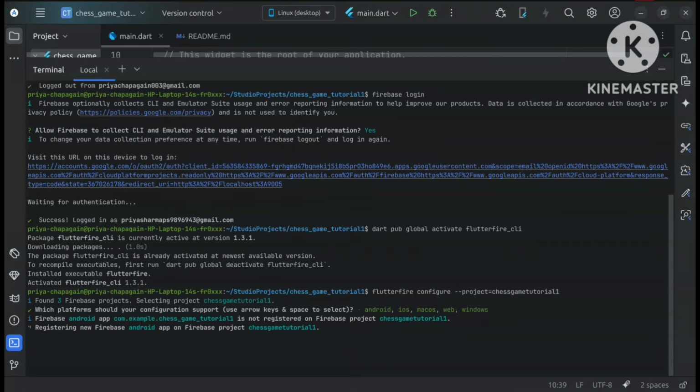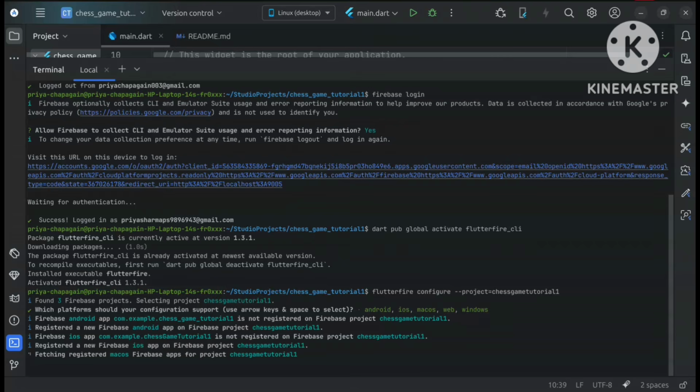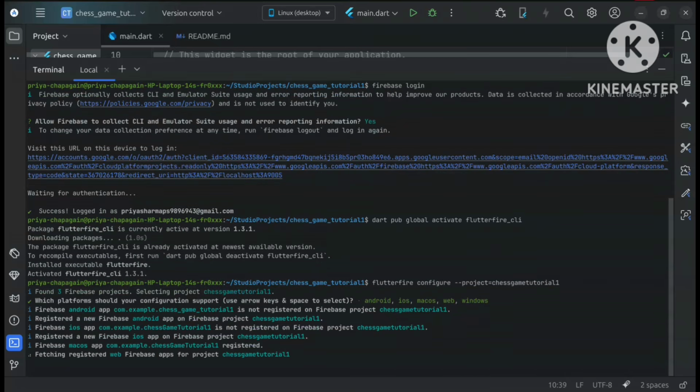And for those who haven't connected their project to Firebase before, they can watch this video completely, but for those who have already connected the Flutter app with Firebase, they can skip this part. It is taking time.